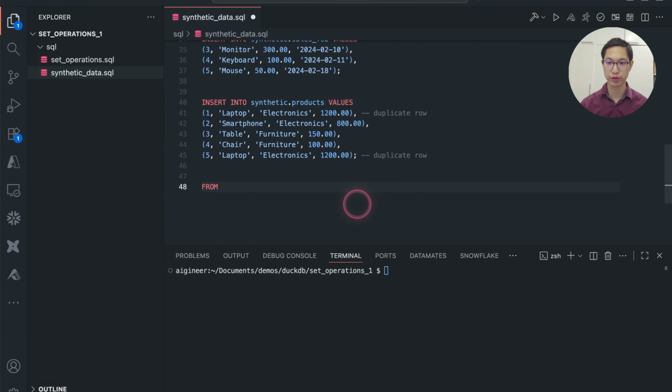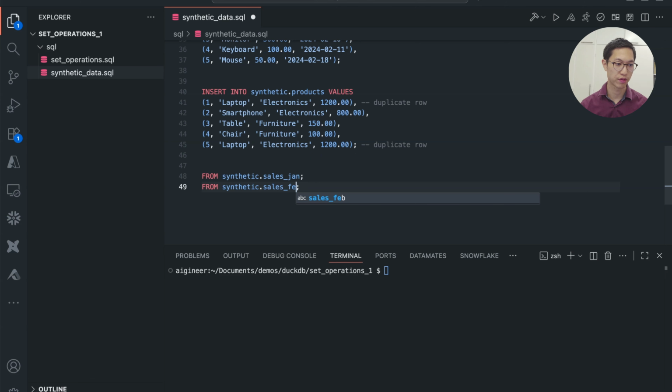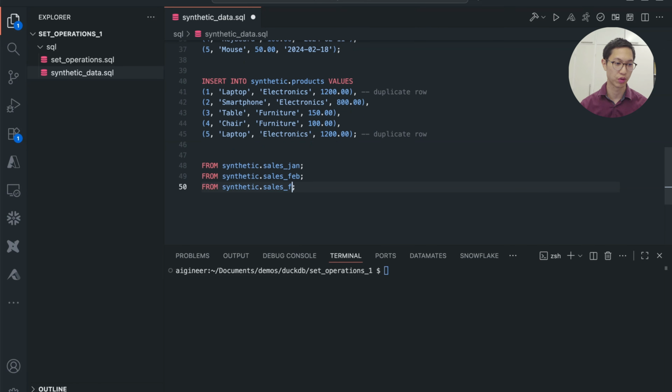Or I can make a select from synthetic.sales_jan and sales_feb, and also from products, just to see that you get this as output when we have done input redirection. I'm in the root folder, and now I will do duckdb, synthetic.duckdb, or not synthetic, I can call it set_operations.